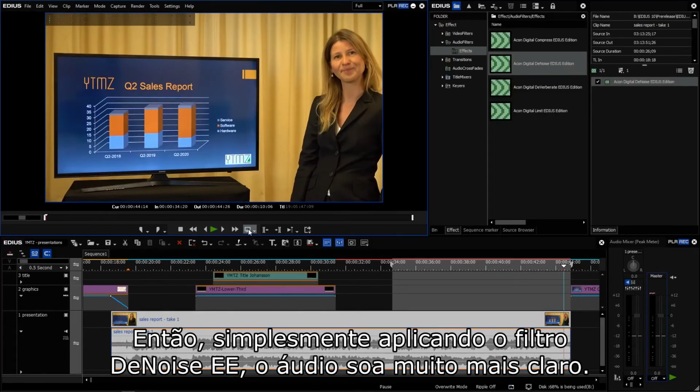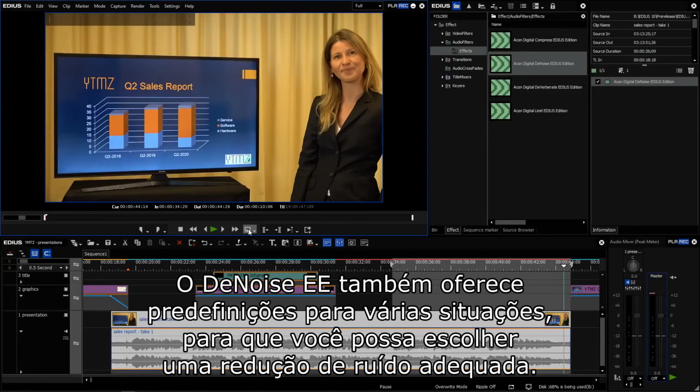So simply by applying the Denoise EE filter, the audio sounds much clearer. Denoise EE also offers presets for various situations, so you can choose a suitable noise reduction.